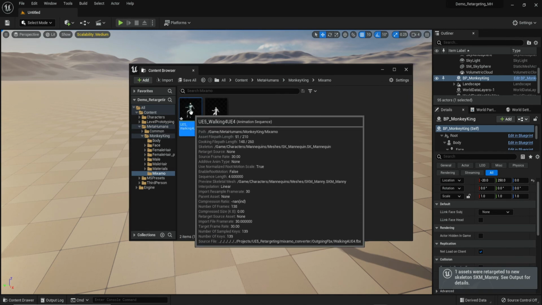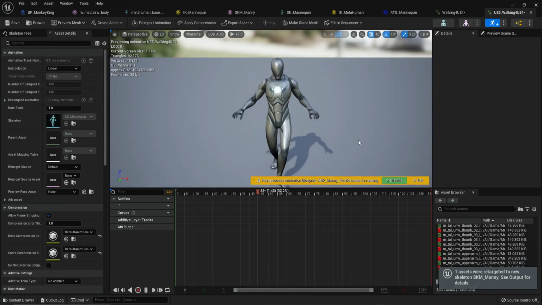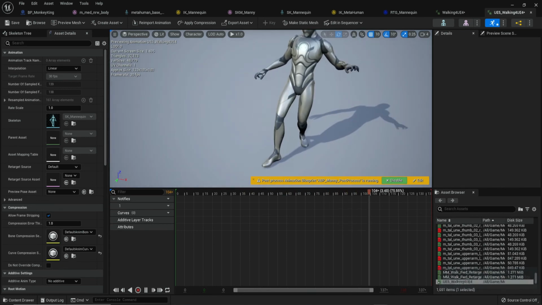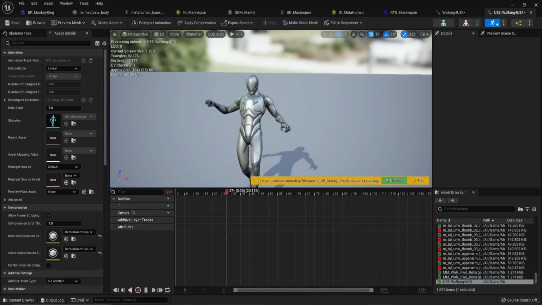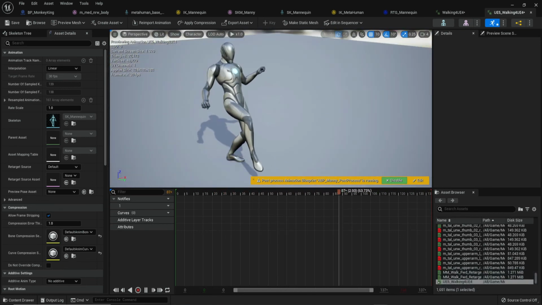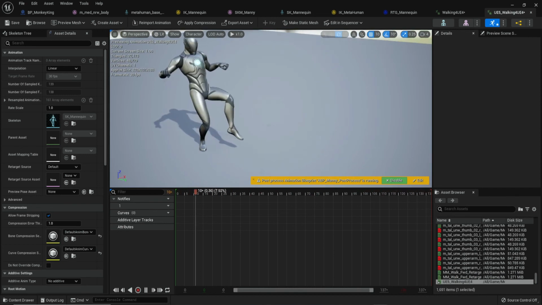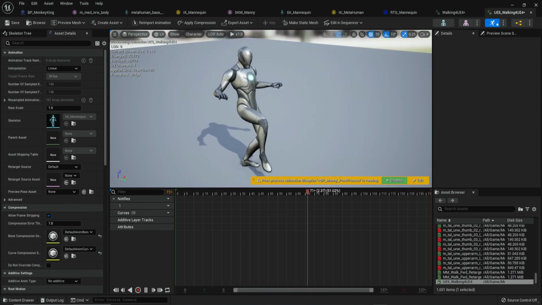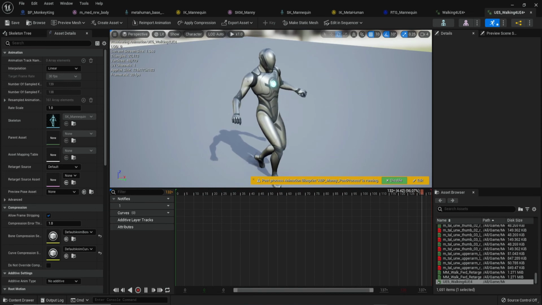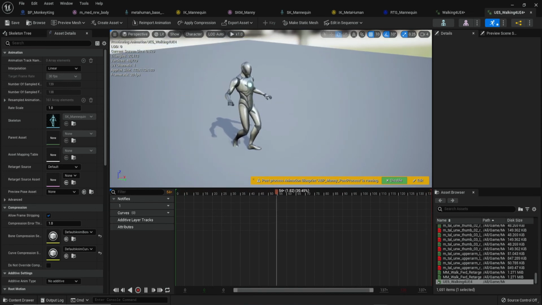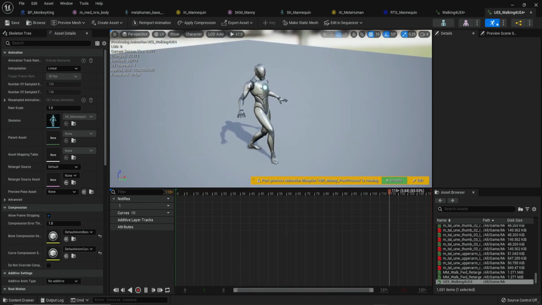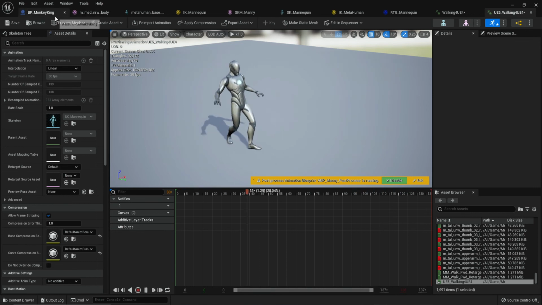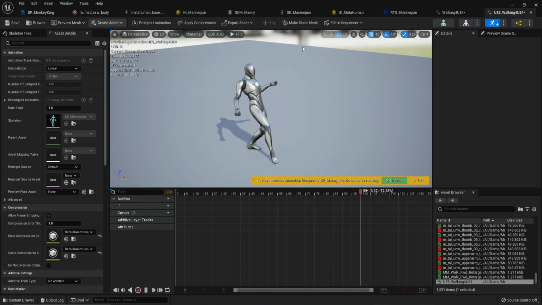Ta-da! We have the UE5 walking, and it looks pretty good. Look at the fingers. Look at the legs. Looks pretty good. Nice.